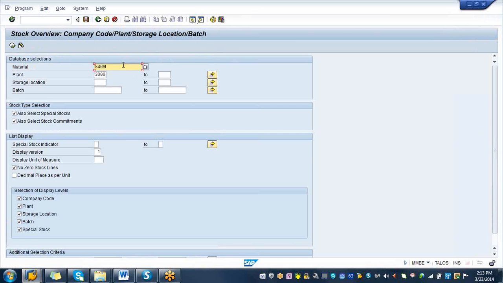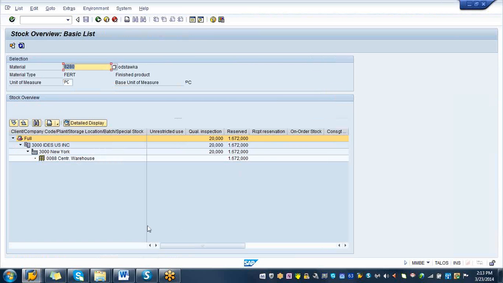This one is the finished product. We are not interested in the finished product. We need to put 8280. That's what we want to see. The storage location we said 0088. We'll see how much stock we have here. Once I issue the stock, it is going to vanish.